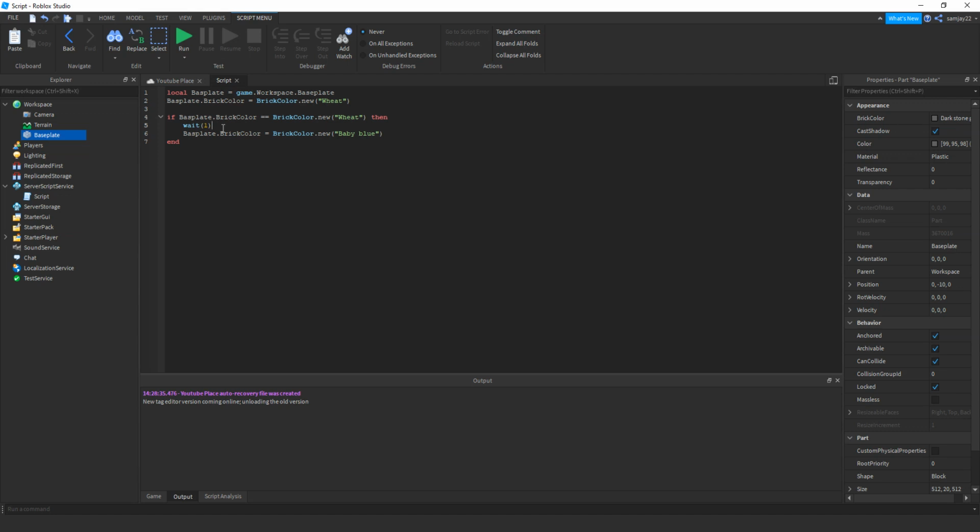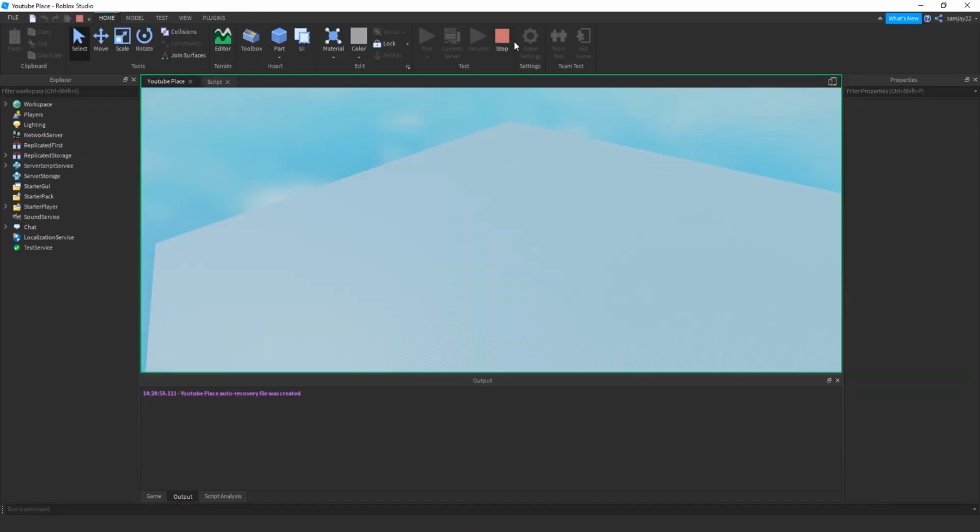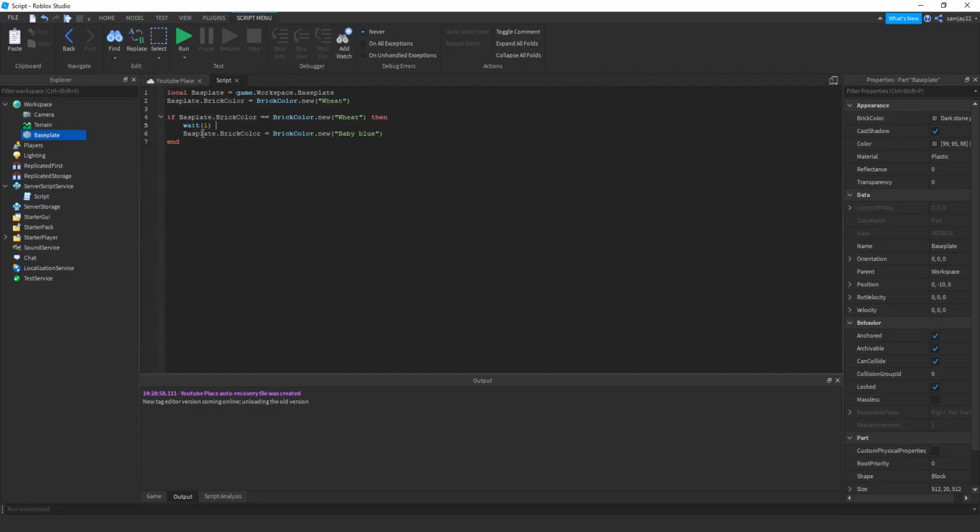Same thing like all of these: BrickColor.new, Instance.new, you always have to use parentheses like that. I'm sorry I didn't mention that. Now we see it changed from wheat to blue. It's because if the baseplate's brick color is equal to wheat, then wait a second and then change it to blue. And we can do the same thing here.